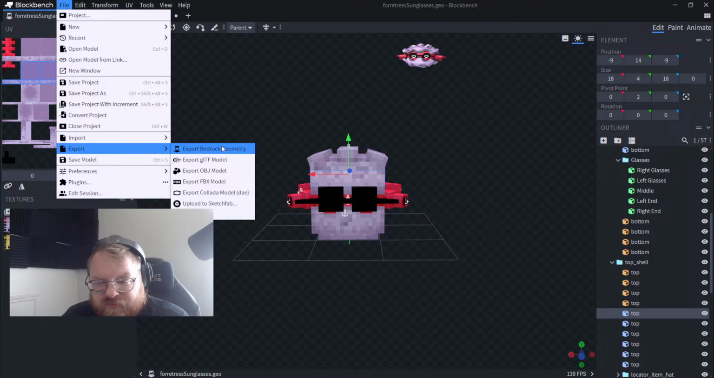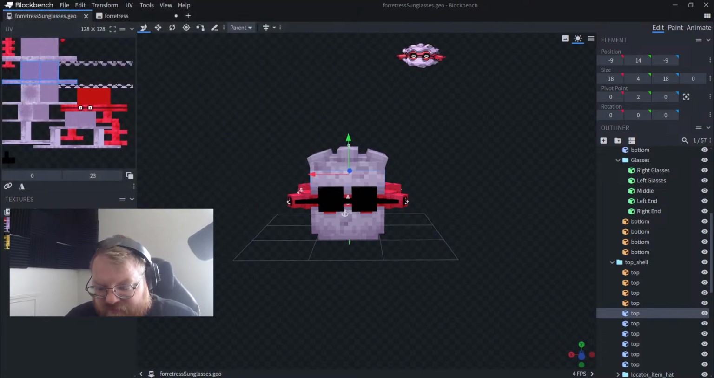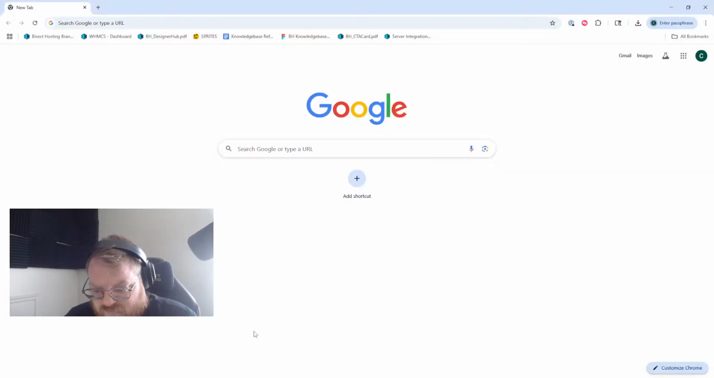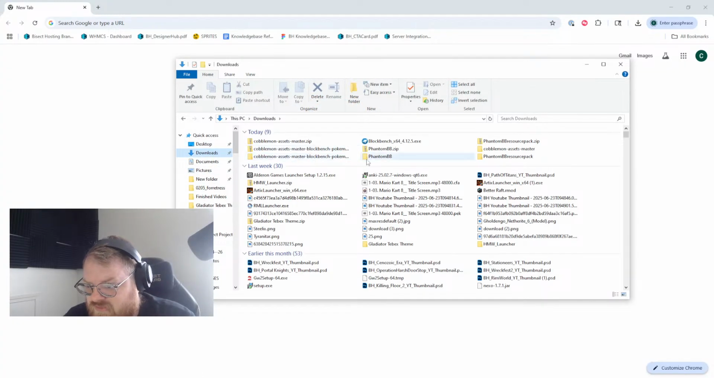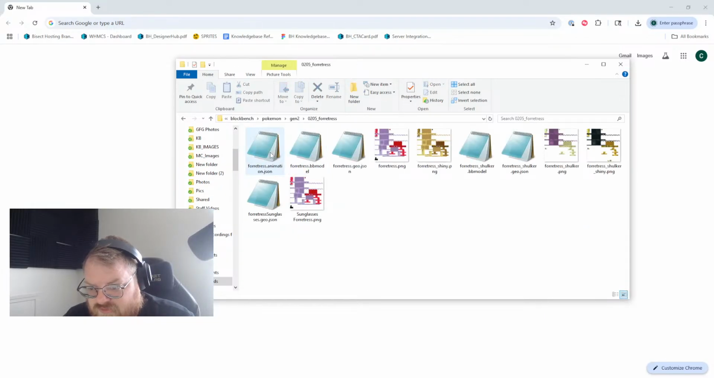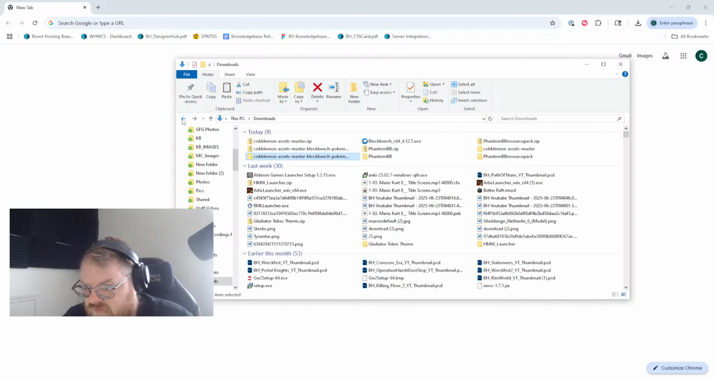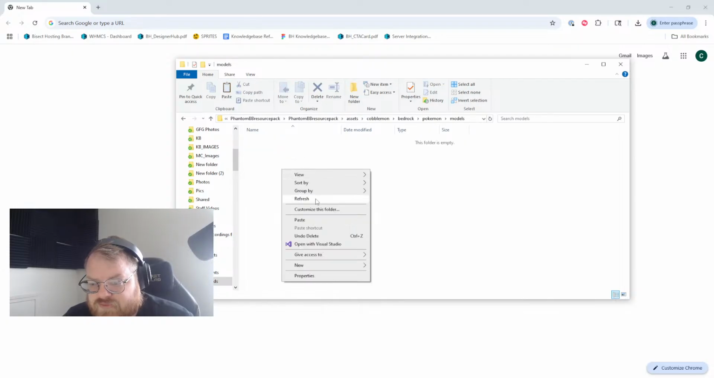File, Export. Blockbench. Oh, no, it wasn't. Okay, it was in one of the Cobblemon asset folders I had downloaded. Let's go back to where we were. Wait, we closed out of the folder. I'm an idiot. Downloads. Let's grab that here. So it was in here: Blockbench, Pokemon, Gen 2, Fortress. And that was the Fortress sunglasses. So we're going to cut that. And then we're going to go to the resource pack, assets, Cobblemon, Bedrock, Pokemon, models, and then paste it in models.